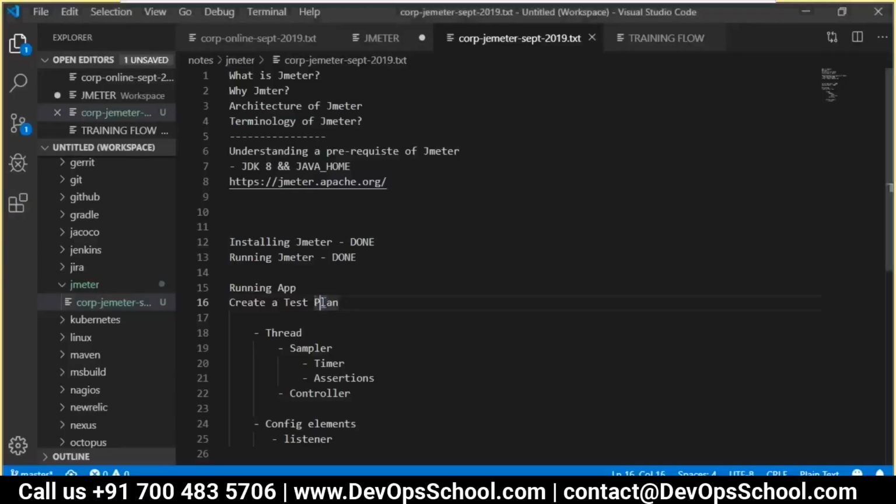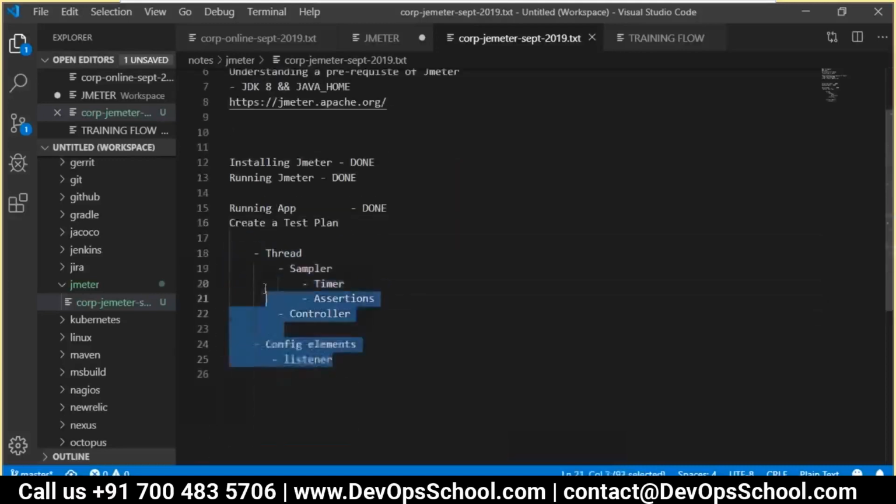With that, running the app is done. Finally, I have all the ingredients required to create a load: installing JMeter is done, running JMeter is done, running the application is done. Now finally I have to create a test plan. You have to create a thread, a sampler, all the stuff like that. So now let's get started.